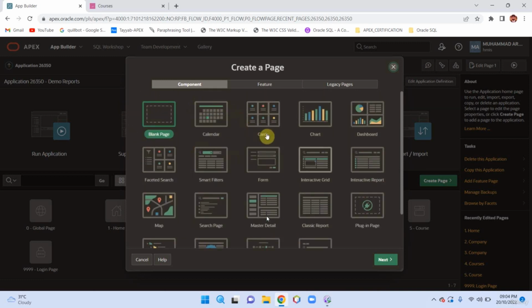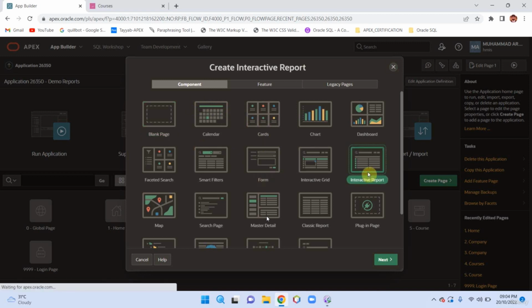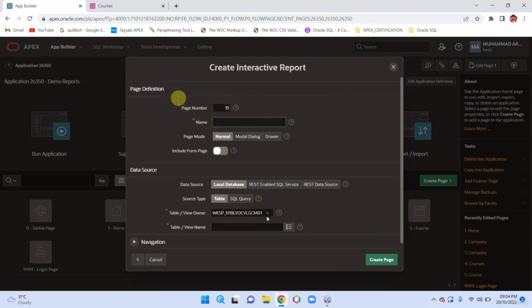So click on interactive report. Then you need to provide the name of the report. It is demo report. And then the type of the page, it is a normal page. Then we have the option include form page, if we want to add a form with this report or not. I am going with the default.